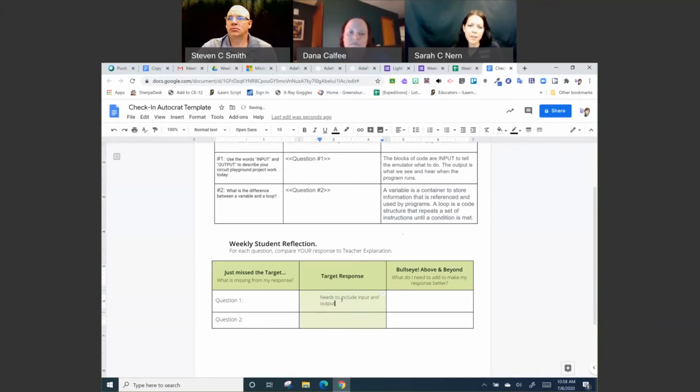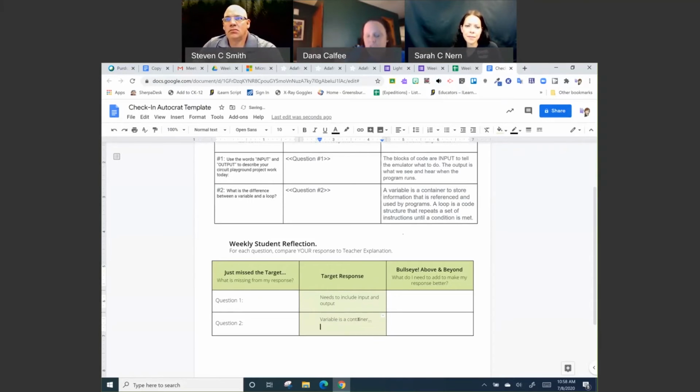And then down here, we want to make sure that kids are not confusing variable in computer science with variable in math. So I want it to definitely say a variable is a container, etc. And that a loop is a set of instructions that repeats, right? So they would see what the target is, they would see theirs, and then I want them to tell me, compare your response to my response and tell me what you're missing. On question 1, did you miss the target, or did you hit it over and above? Do you feel like you nailed it? What would you need to add for yours to be super awesome?